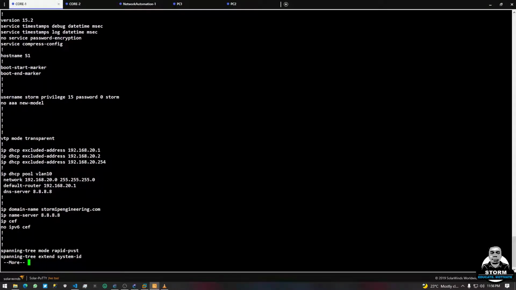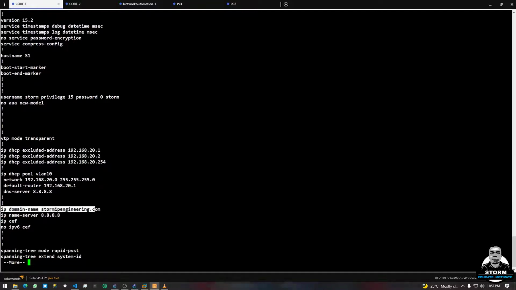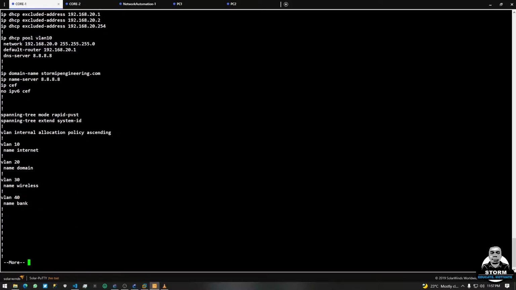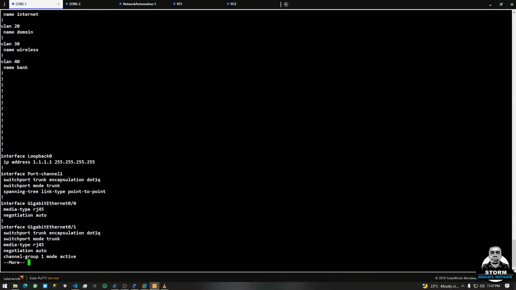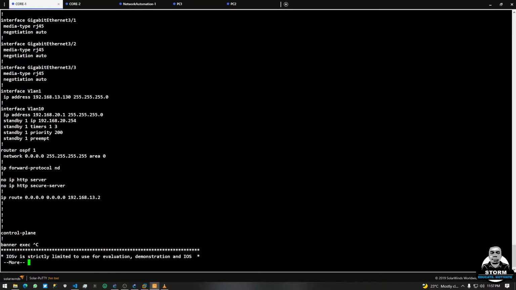As you can see, the VTP mode was transparent, and the exclusions that we did for the DHCP, and then the VLAN 10 IP address, and the DNS server we configured. This was the global configuration that we did. IP domain name is storm engineering.com, and I also have the IP name server over here, and then we have spanning tree mode, which is rapid spanning tree. As you can see, the VLANs over there, 10 and 20, with their respective names, the interface loopback, and the port aggregation bundled. So we have the link type that I configured, that's the layer 3 port channel. So that's what we have.